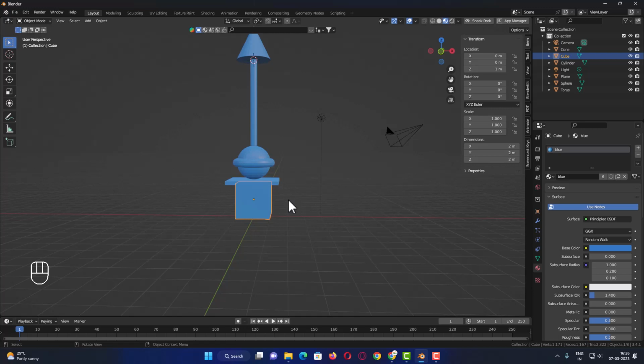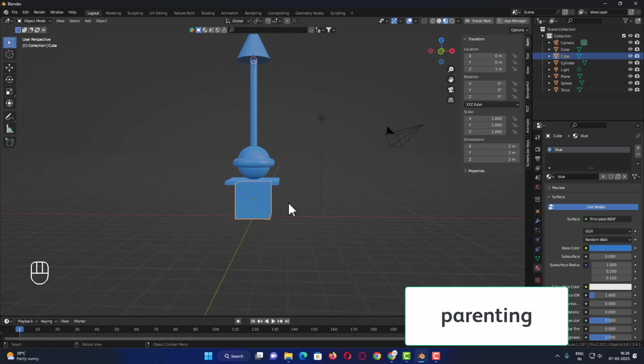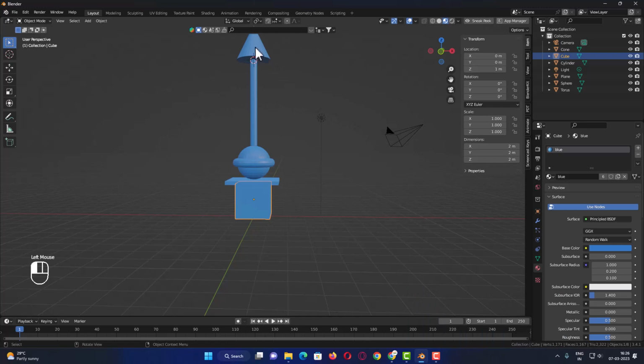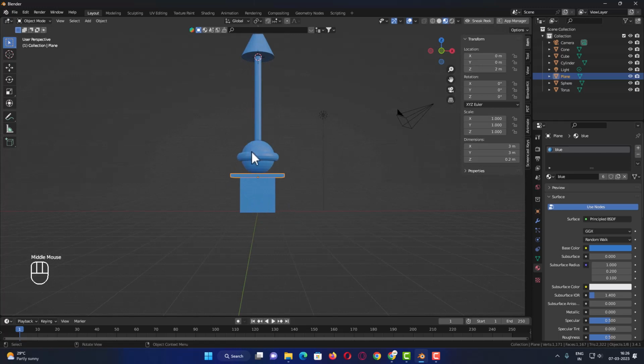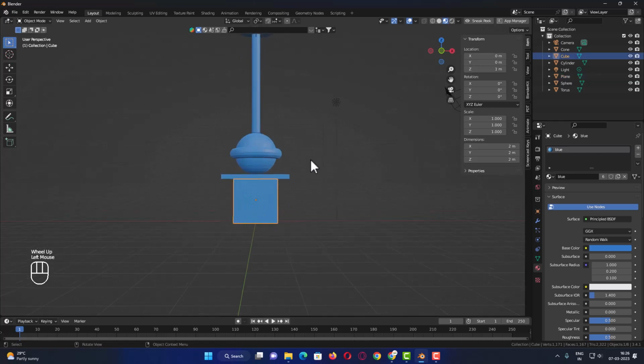Then in Blender, we have one feature called parenting. Parenting means all the objects, this cone, this cylinder, this sphere, this torus, this plane, everything can be made a child of this cube.